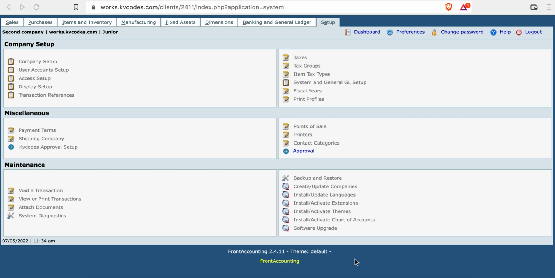Hi, today we are going to see our new module which we developed for Front Accounting. It's a kind of approval module. We have to follow some approvals based on the organizational hierarchy, and we can delegate the jobs, and based on their permissions they can go on with their work.